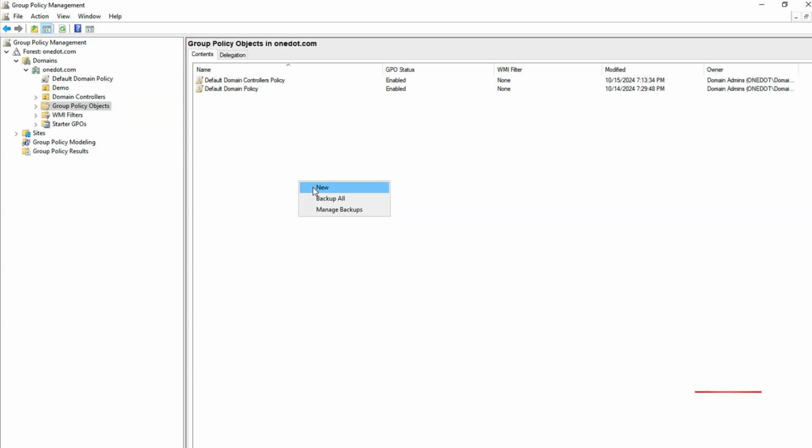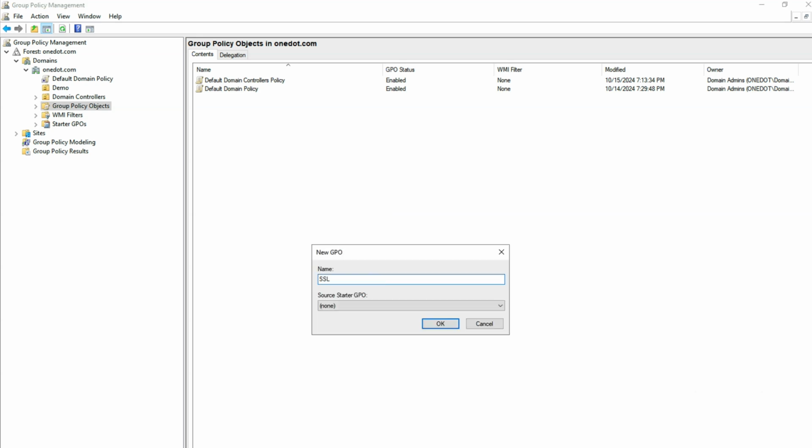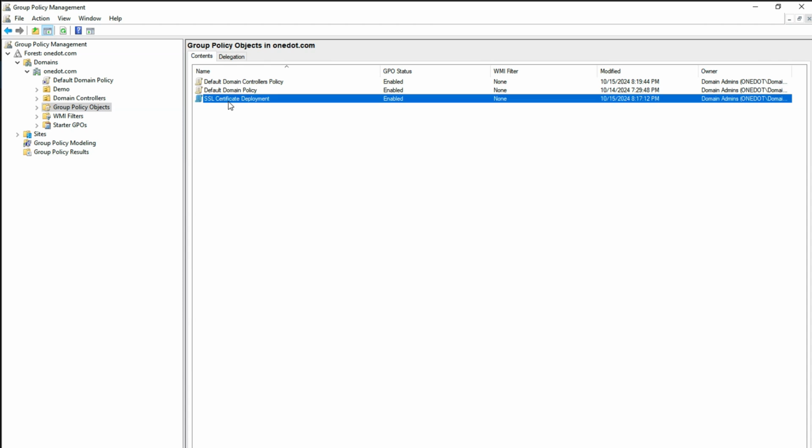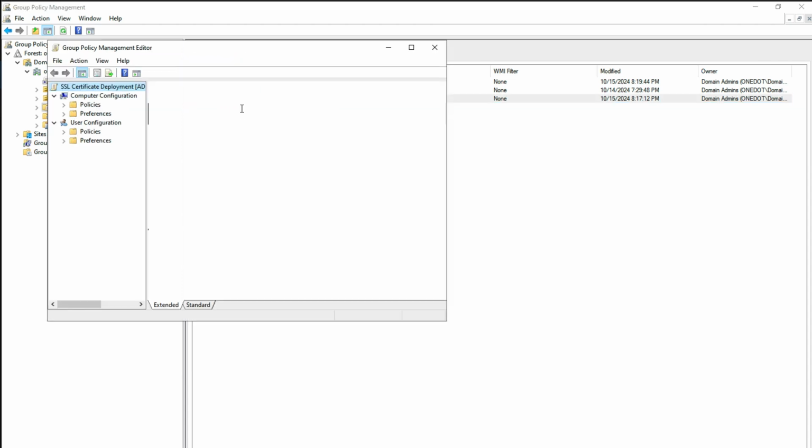Right-click and select New. Type the new GPO policy name. I recommend naming it something relevant, like SSL Certificate Deployment, to keep things organized. Click on OK. Now that we have the new GPO policy created, let's edit it to configure the certificate deployment settings. Right-click on the policy and select Edit.